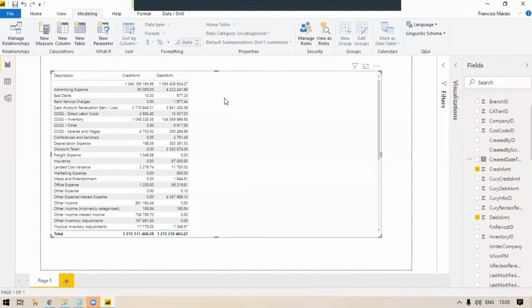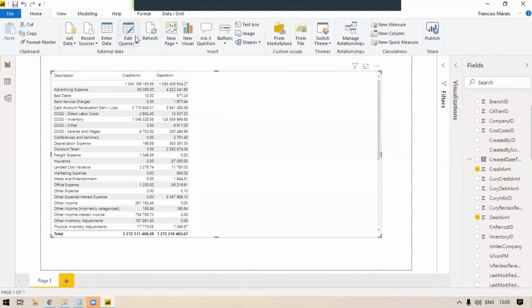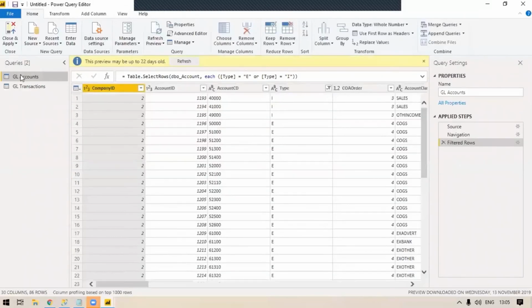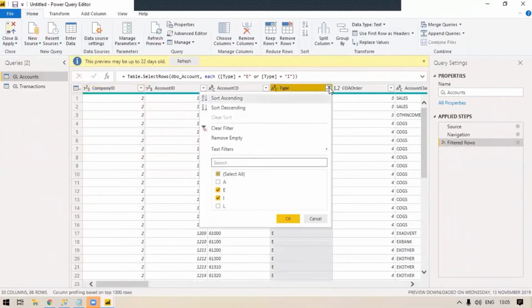The reason why I'm not happy with this result is this gap here. There's no account linked to these billions of credits and billions of debits. Because these figures are so high, one thing hits my mind, and it's telling me, oh, remember, Francois, when you did this, you went to Query Editor, and you remember you already filtered the GL accounts. And I was like, oh yes, I did filter that. I only filtered for expenses and income.